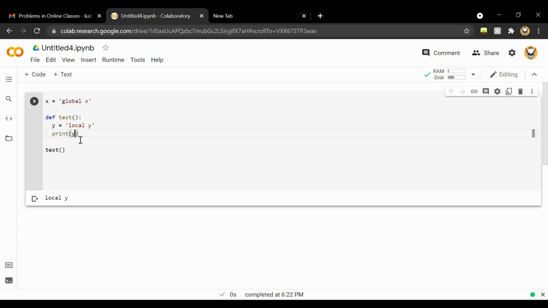Keeping everything the same, just change the y to x. And let's just run the same thing and see if the result is same or different. As you can see, result prints global x. So here what it's doing is first, inside the function, it's checking if it has any variable x. As there is no local variable x, it goes to the global variable. Here we have x is the global variable, so it prints global x.